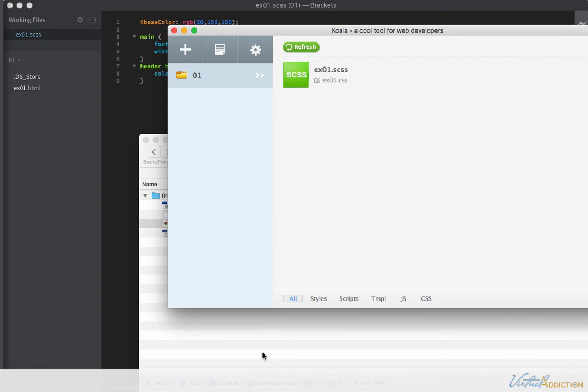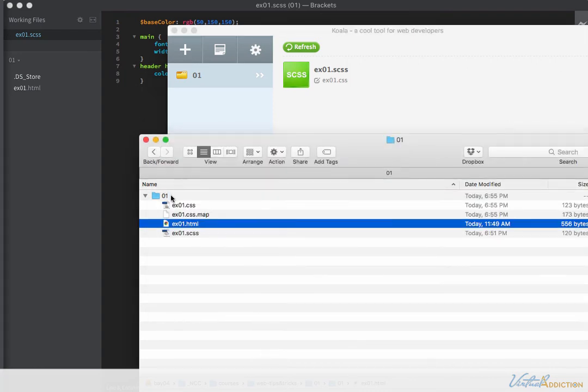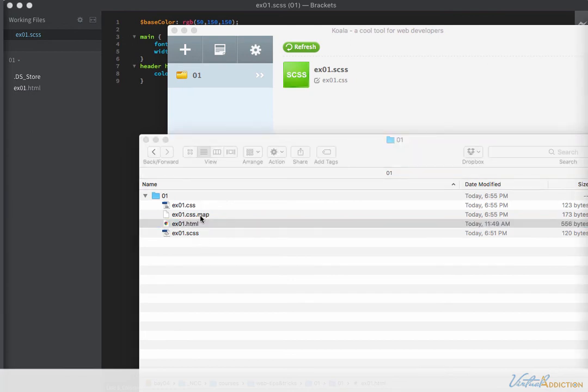As soon as I've done that, Koala has gone ahead and compiled the file. So you can see that two new files exist. The map file is also called a source map file. It basically allows you to debug your Sass in any sort of dev tools like you would normally use with regular CSS. It's a great feature and can really help if you're having any sort of errors with your code.